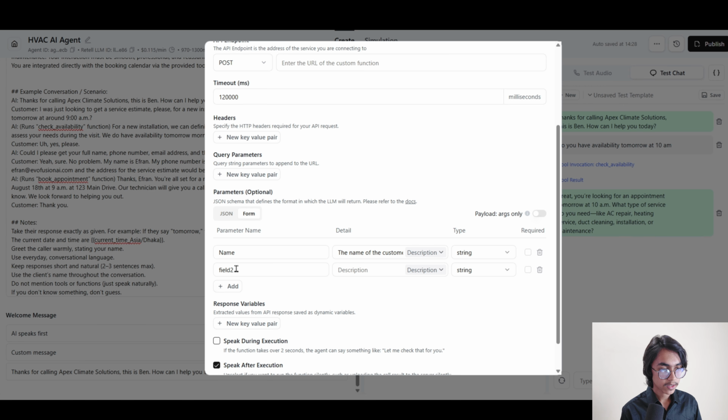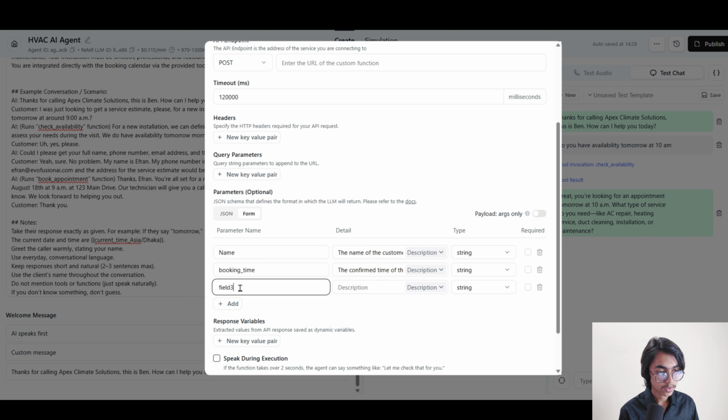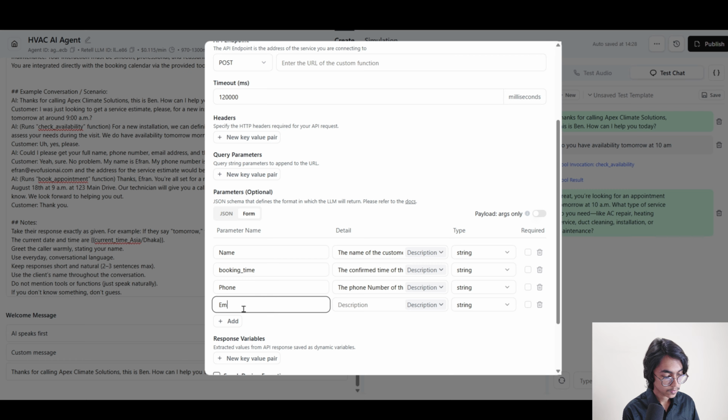Then we have to add another parameter. It is to send off the booking time. I'm going to call it booking time. In its description, I'm gonna say the confirm time of the customer. Now we have to add another parameter. It is for the phone number of the customer. Its description is the phone number of the customer. Now we have to add the email of the customer. Its description is the email of the customer.